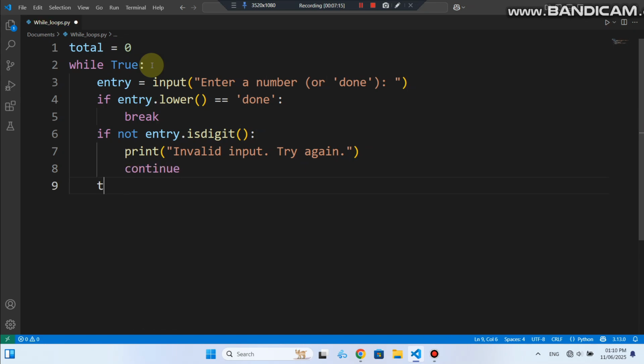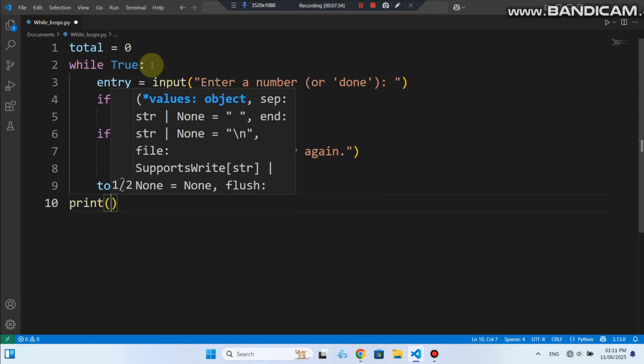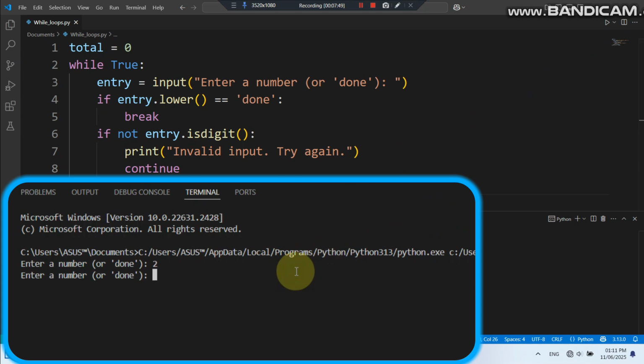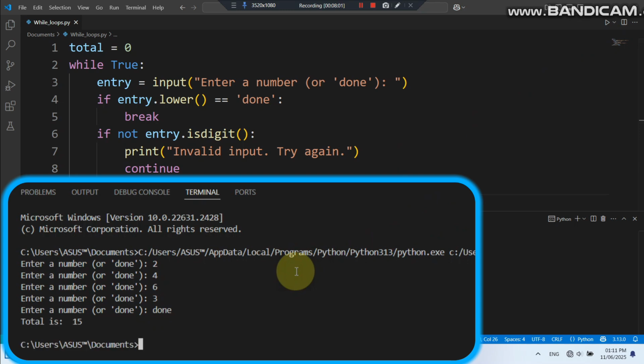This gives us a flexible program where the user can enter as many numbers as they want, and the loop will only stop when they're ready. Now let's try it. We enter 2, 4, 6, and 3, then type done. The program adds everything and prints the final total, 15.